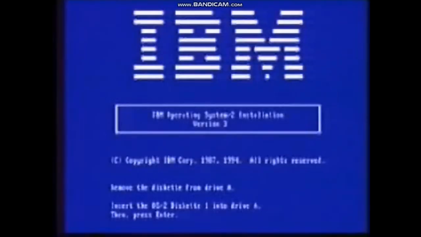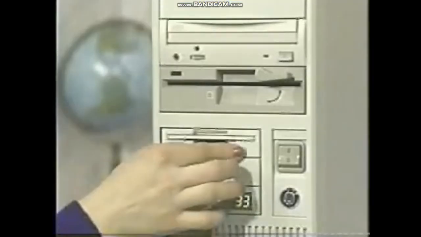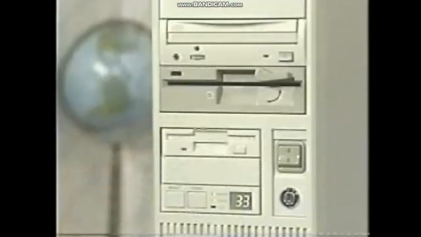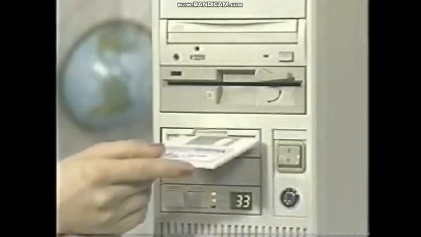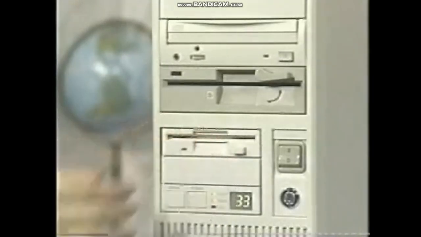If your computer will not boot from drive A, adjust your boot configuration in your CMOS setup. We see the IBM installation screen. We remove the installation diskette from the drive. Then, we place the diskette for CD-ROM in drive A.